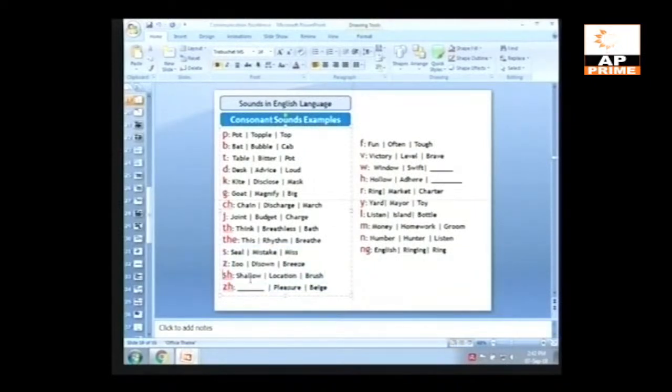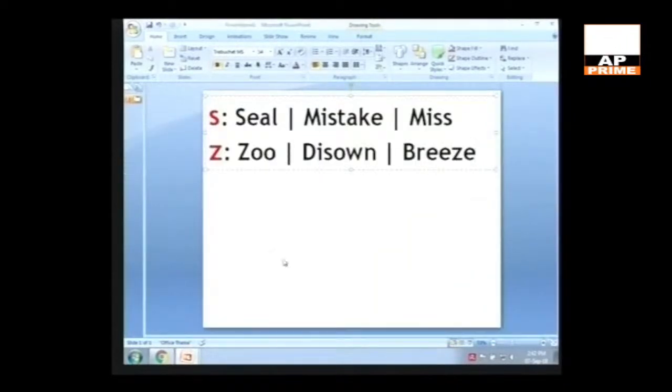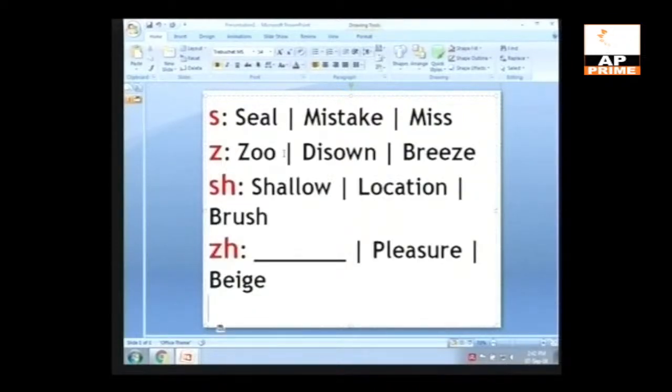Now, as far as the sh and j is concerned, let me add it up here. So we have shallow, location, brush. Now, if you look at this particular word, the letter S and H is missing. But every word that ends with tion is not sh sound.